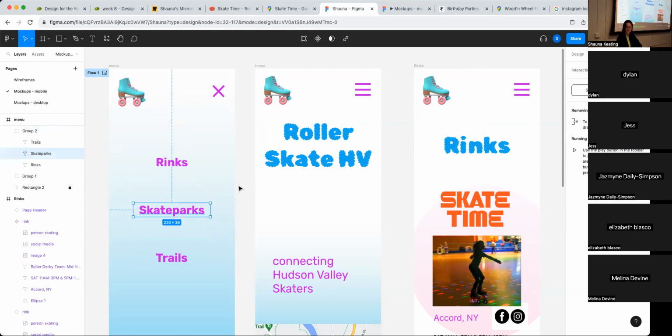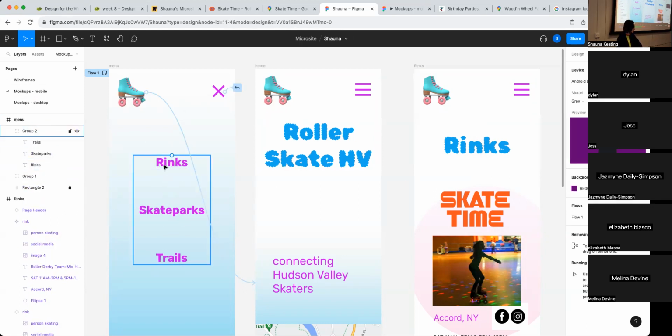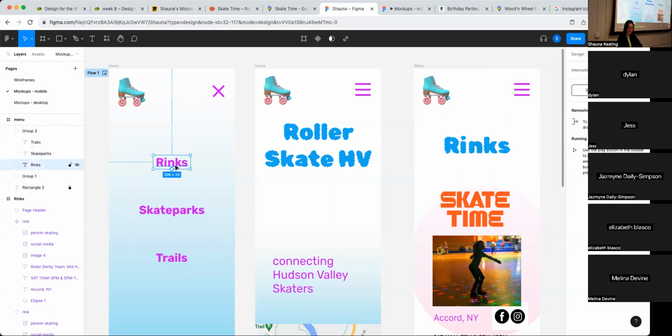If you notice, things that are grouped might be hard to select at first. It'll come across like it's all one touch target. If you double click, it'll go inside the group. You can also click on items from the layer panel to select them as touch targets. So trails I don't have set up as a page yet, so I'm gonna leave that one. Sorry, Stanley. I just want to worry about rinks right now.